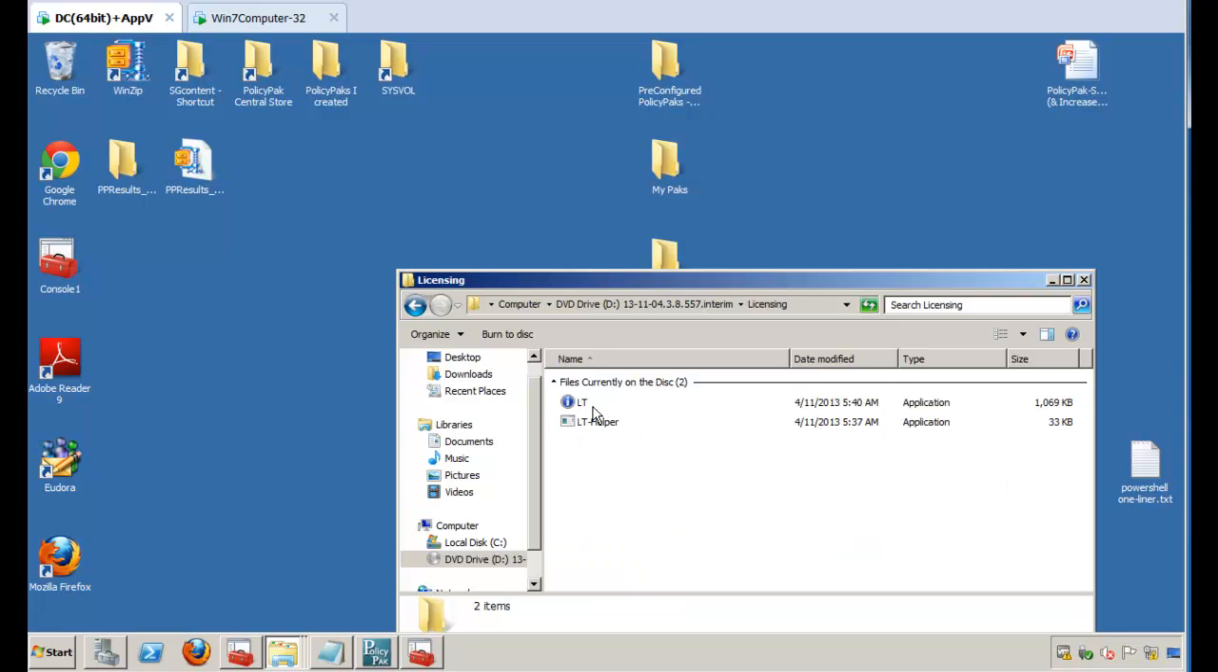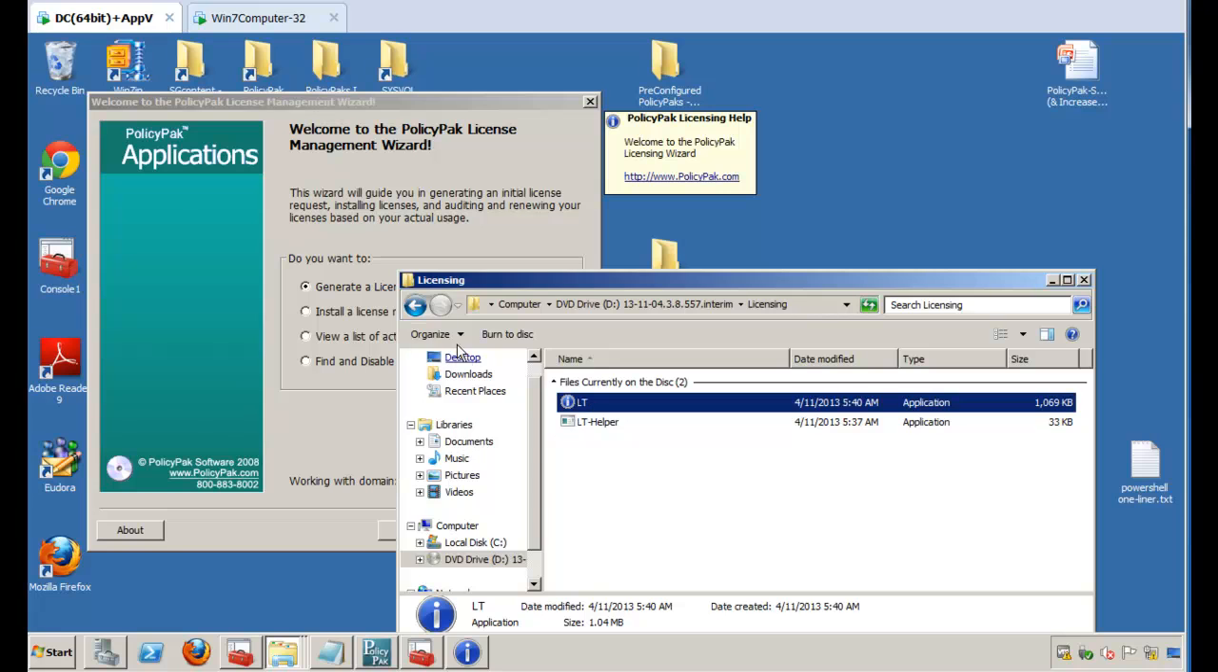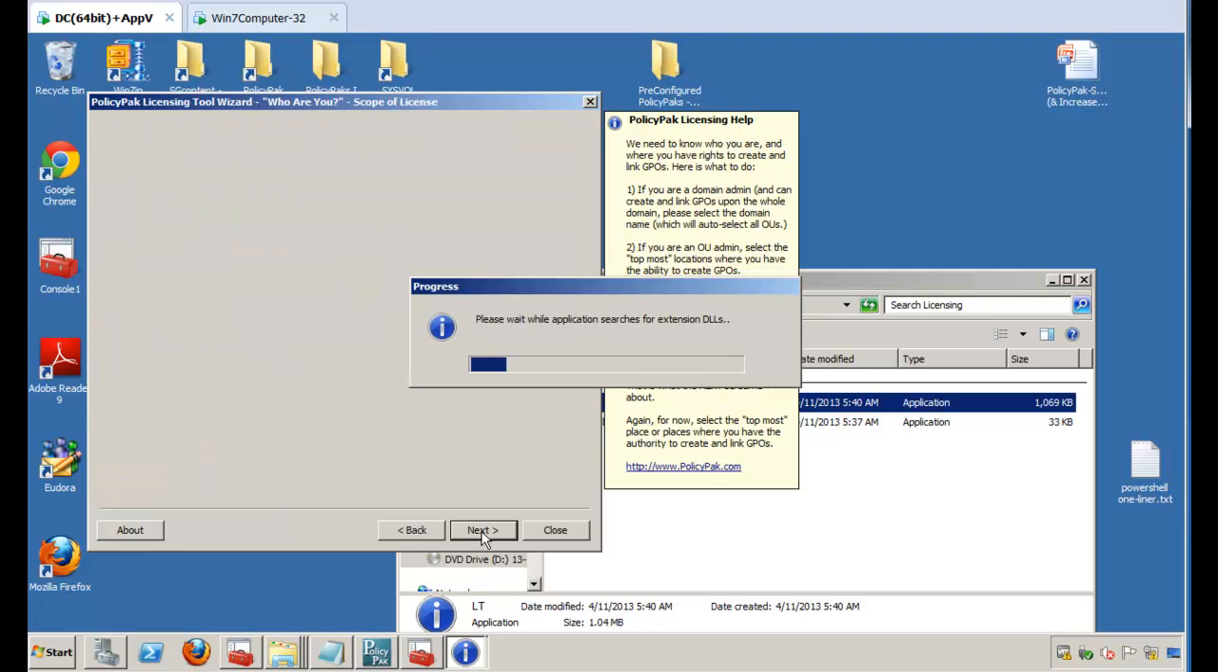If you're not planning on licensing terminal server or Citrix machines, you can in fact continue onward with all the steps from a Windows 7 machine. But if you're planning on using terminal services or Citrix with PolicyPak, we do request that you run it from a server machine. So let me run LT here, and we'll start off by, again, generating a license request key. We'll click continue here.